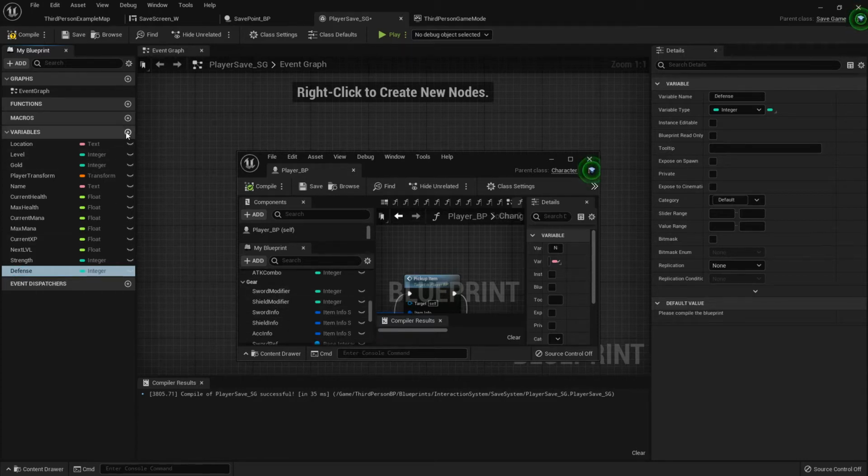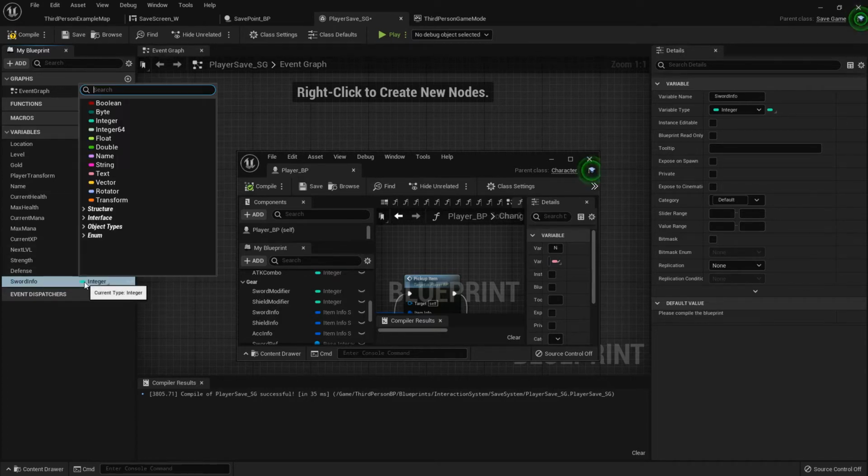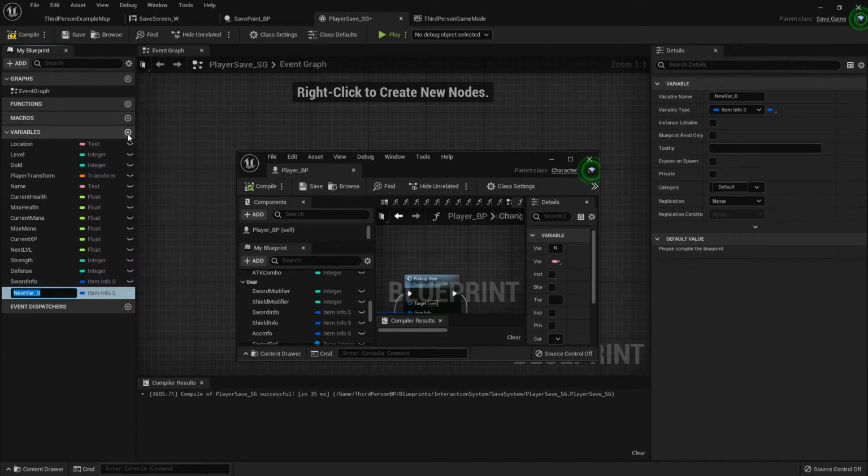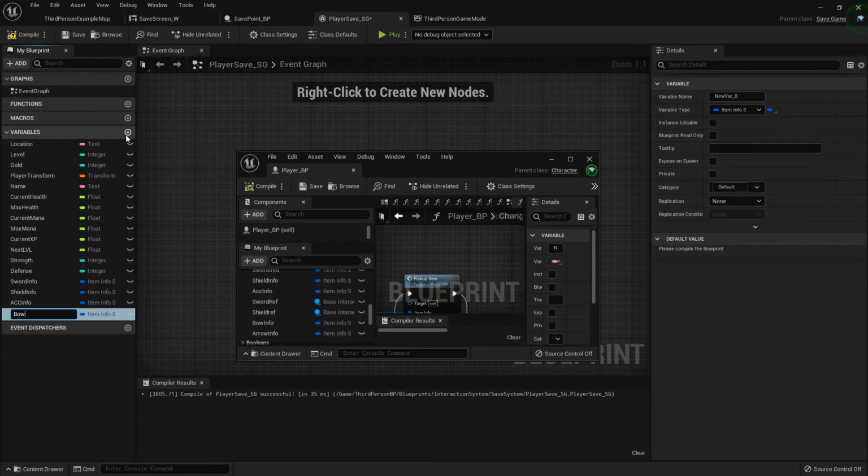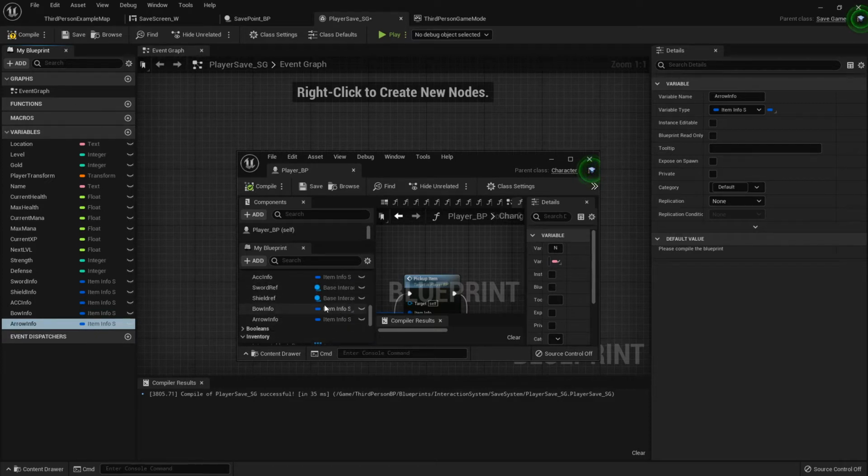So then I need all my equipment info. So sword info, that's an item info type. Shield info. Accessory. We also had bow and arrow. So bow info, arrow info. Now the sword ref and the shield ref and all that's handled by our spawn gear equipment.